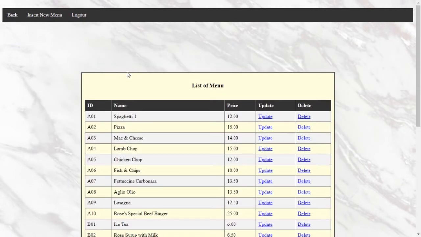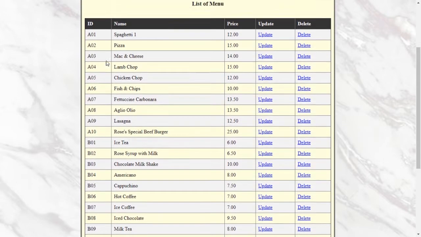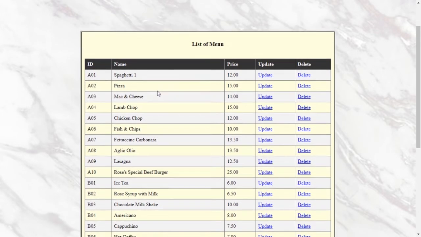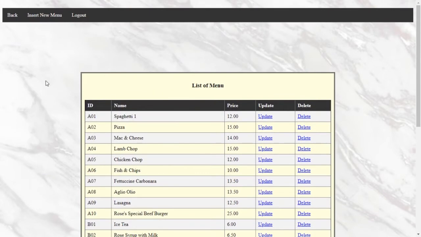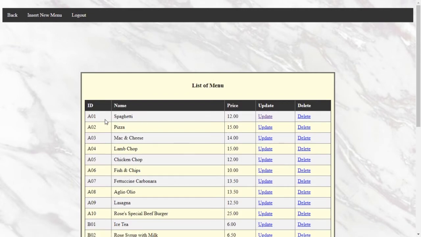As for owner, you can update or delete any of this menu, or you can insert new menu. For example, I want to update this spaghetti menu, so press update. Then there's an error, right? So I just delete one and I submit.